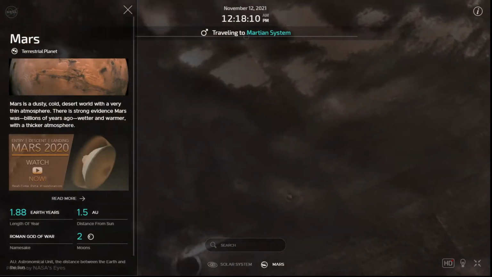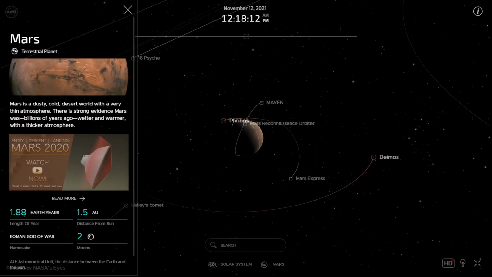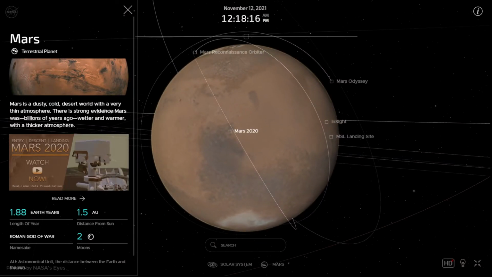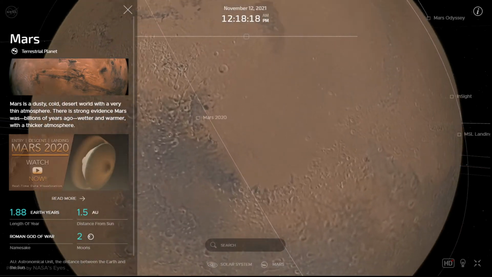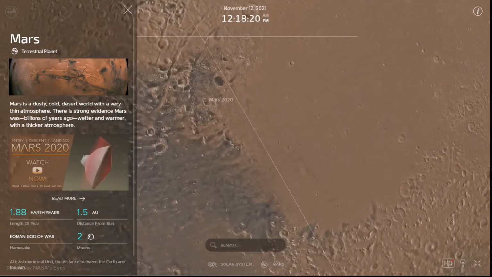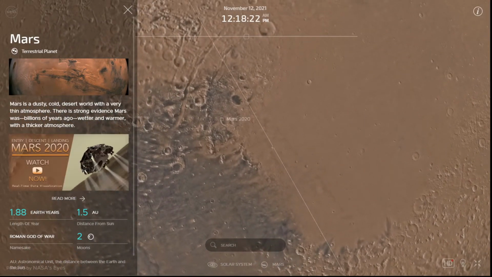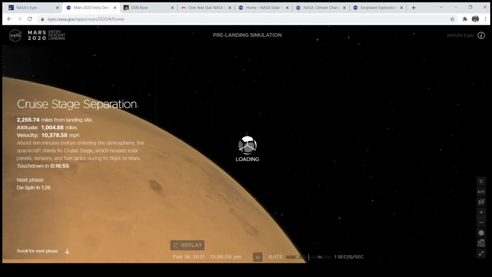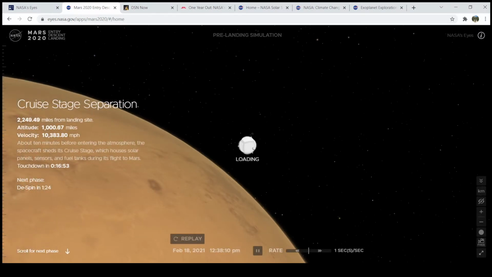Let's go back to the Mars system. As you may have heard, we landed a new rover called Perseverance. This one, on the other side of Mars. So let's go look at it landing. So if you click on this right here, we actually had an entry, descent, and landing simulation. So let's watch that. It's very exciting.